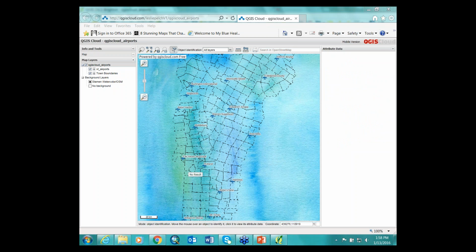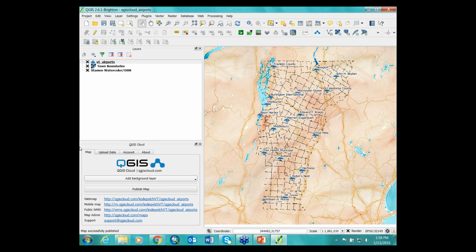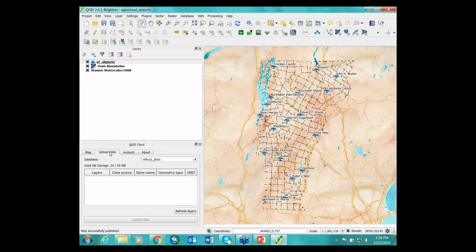Okay, I'm going to actually close this, go back and figure out why that turned out the way it did. I think I am going to do this over one more time.